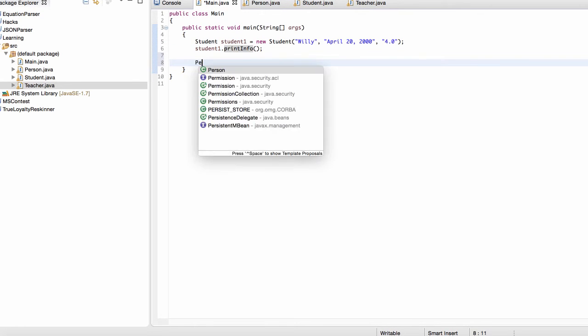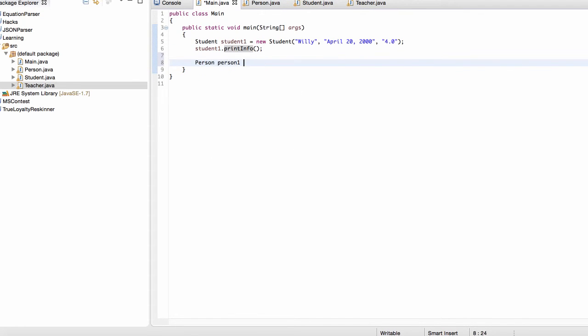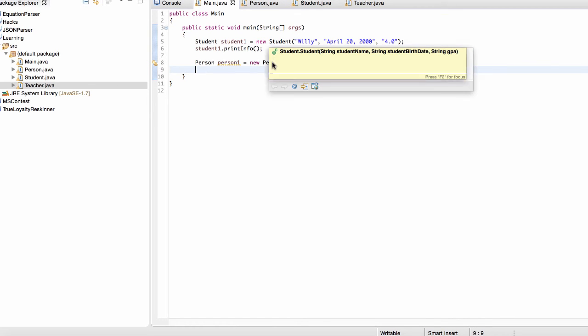To further demonstrate this, let's create a person. Person1 is equal to new person. So this person is just going to be called Joey, and all we're storing about this person is the name and birth date. We're not storing any GPA because this person isn't a student. Remember, every student is a person, but not every person is a student.